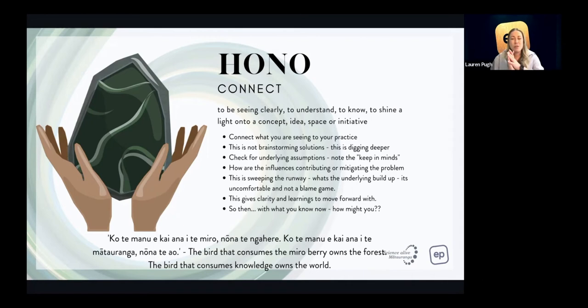It's all about connecting those observations and that data to your practice and your philosophy as a teacher, and saying, actually, now I'm going to understand and see this a little bit clearer and understand what I can change. So this is where we introduce that question, same as the kids. It's not about brainstorming solutions yet. It's about digging deeper.